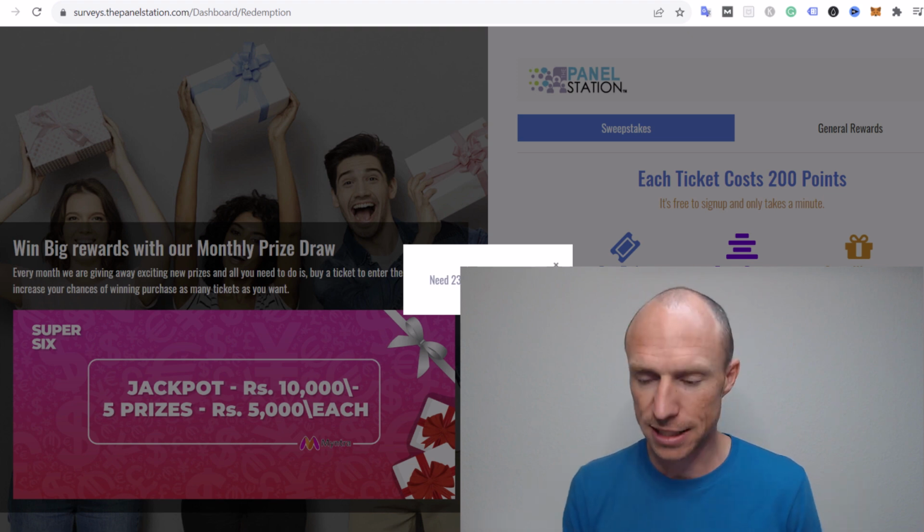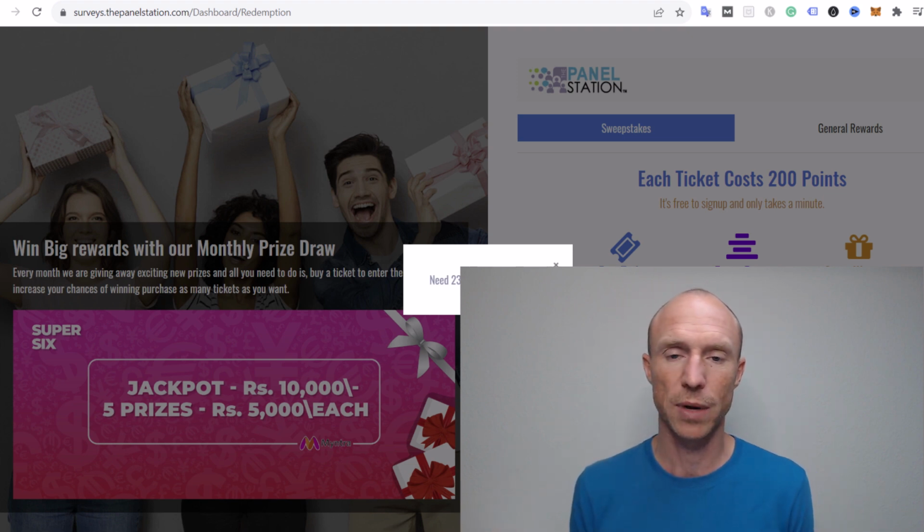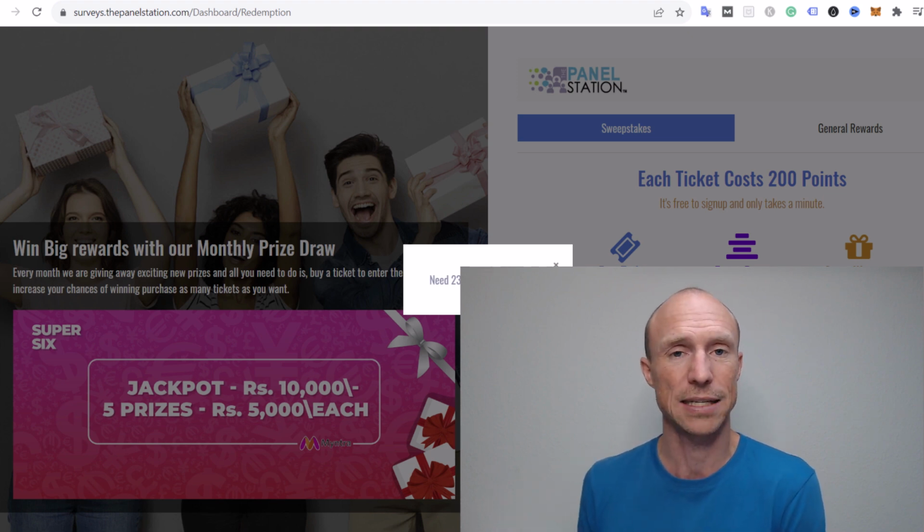I think the system here could be a little bit more user-friendly. The value for your points can be a little bit confusing, and that you can't see the rewards right away when you join is also a little bit confusing. But overall, the payout threshold is quite low, and it also usually has a good selection of gift cards in most countries. So to sum it all up, Panel Station is a legit paid survey site.